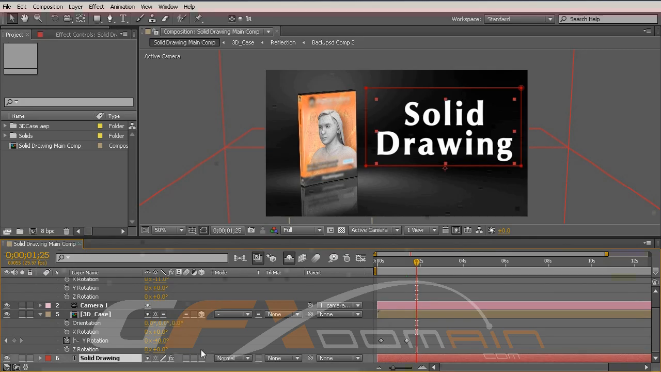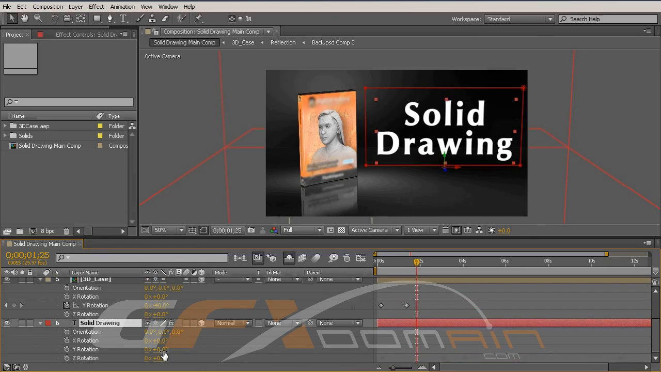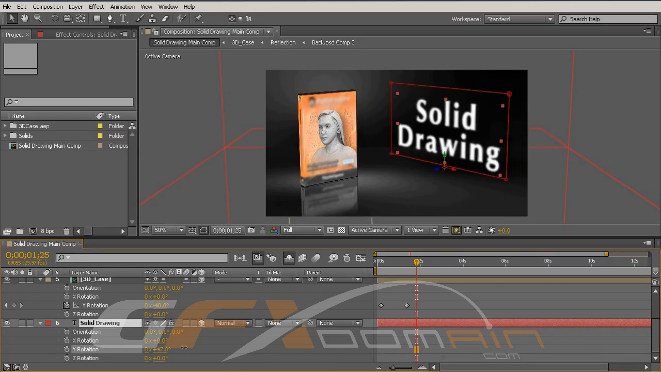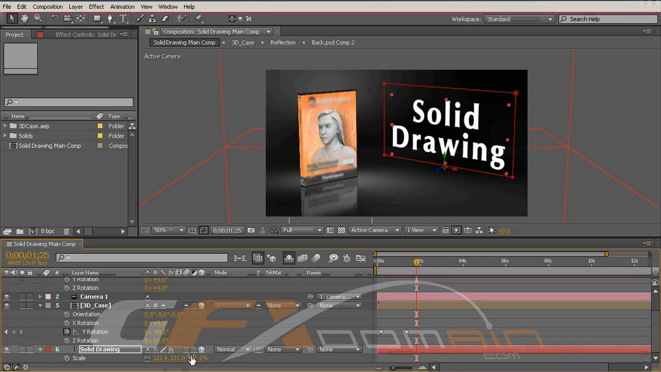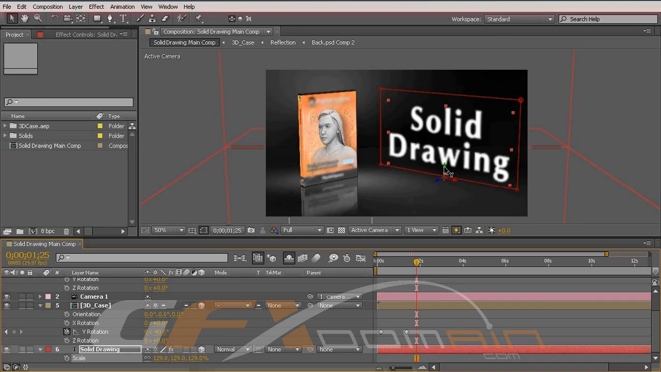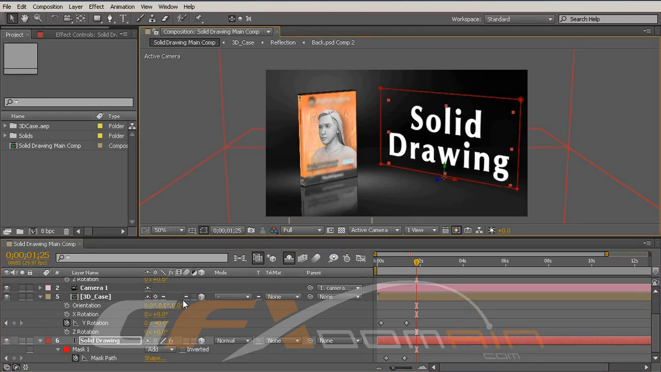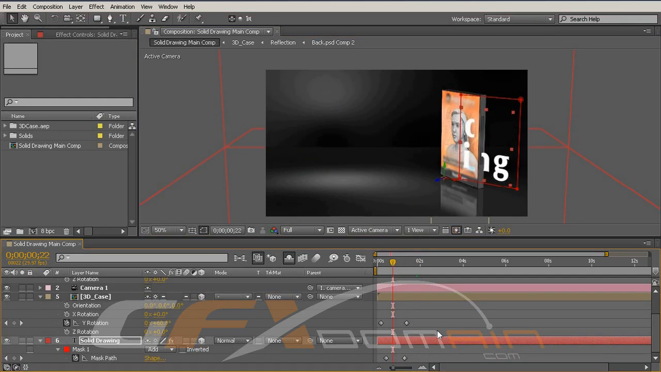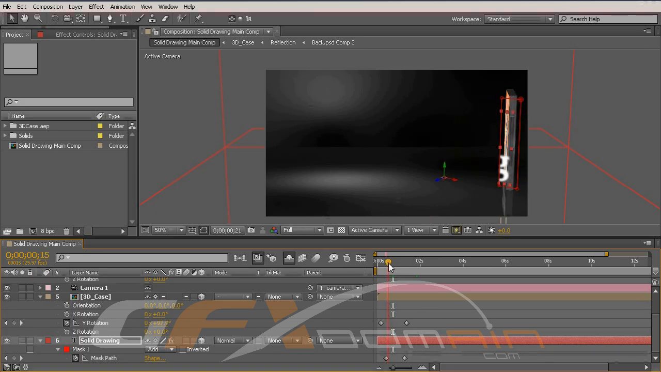So let's come in here and make this a 3D layer. And again, let's give this a little bit of a rotation to show off that perspective that we're working with. Now with this, we might need to reposition it or rescale this text. And we're probably going to need to come in and modify this mask here. So I'm going to hit the M key and scrub backwards and take a look. And we can see that we definitely need to modify the mask.